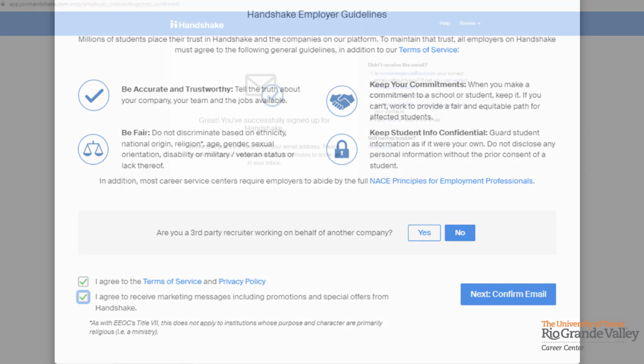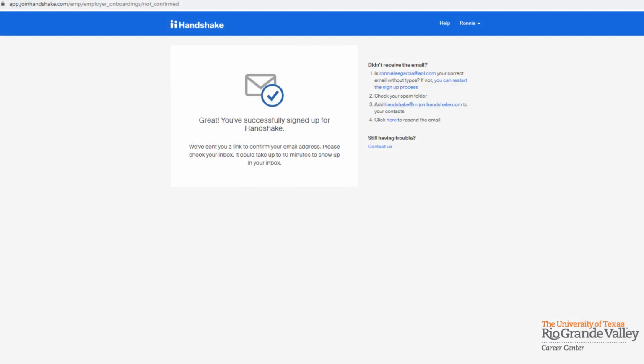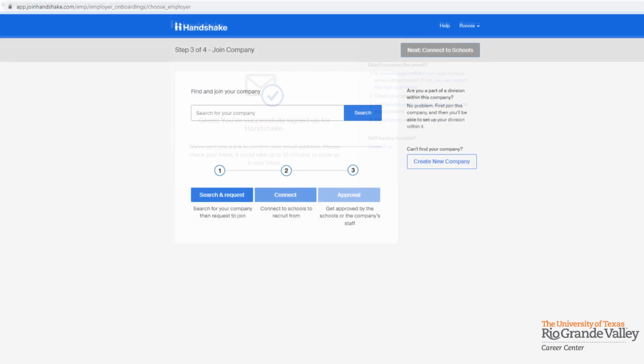Handshake will then notify you that you have successfully signed up for Handshake, and now make sure you keep an eye out in your work email address for an email to confirm your account. Once you receive the email from Handshake, you will see a button that says confirm email address. Once you click on the confirm email address button, it will take you to step 3 of 4, join company.